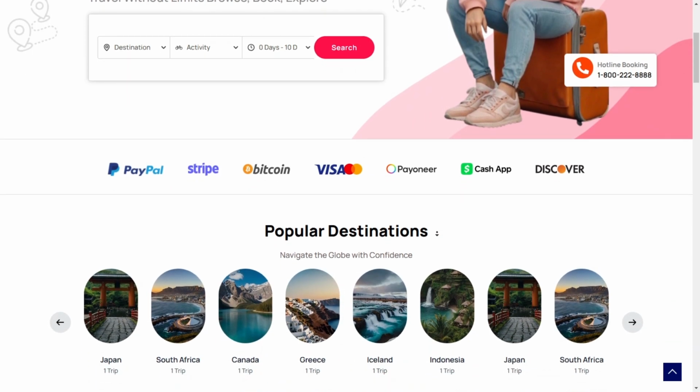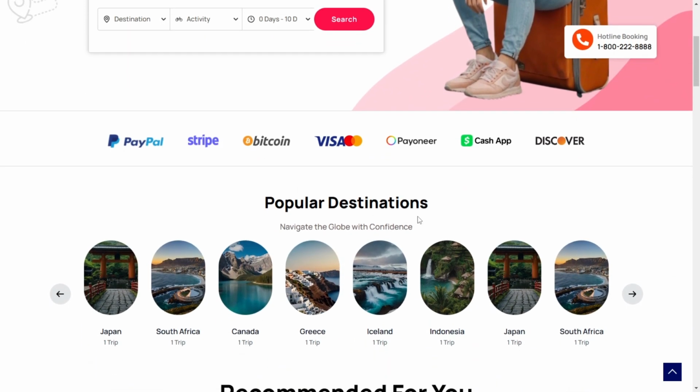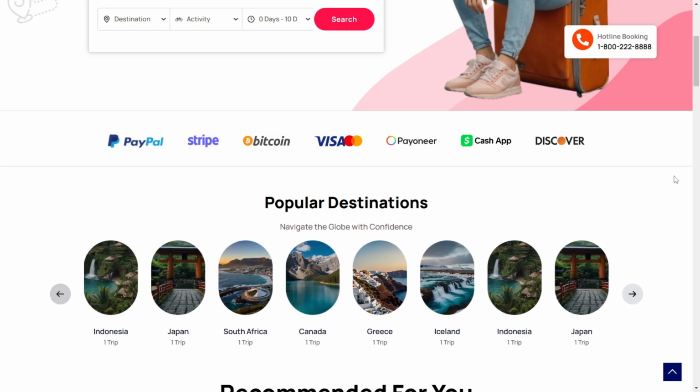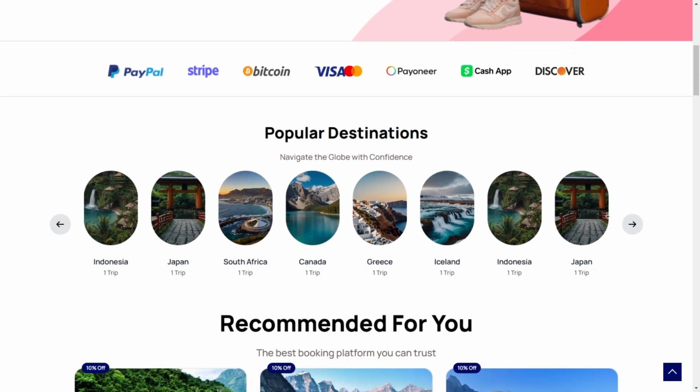Then when I go down, we have a section for popular destinations. We have Japan. If you click on it, it's going to take you to its trip. We have one trip, South Africa, Canada, Greece, and all these different destinations that your travel agency or your travel and tours website is going to provide. You can click on this button to move through or to navigate. All right, now let's move down to the next section.